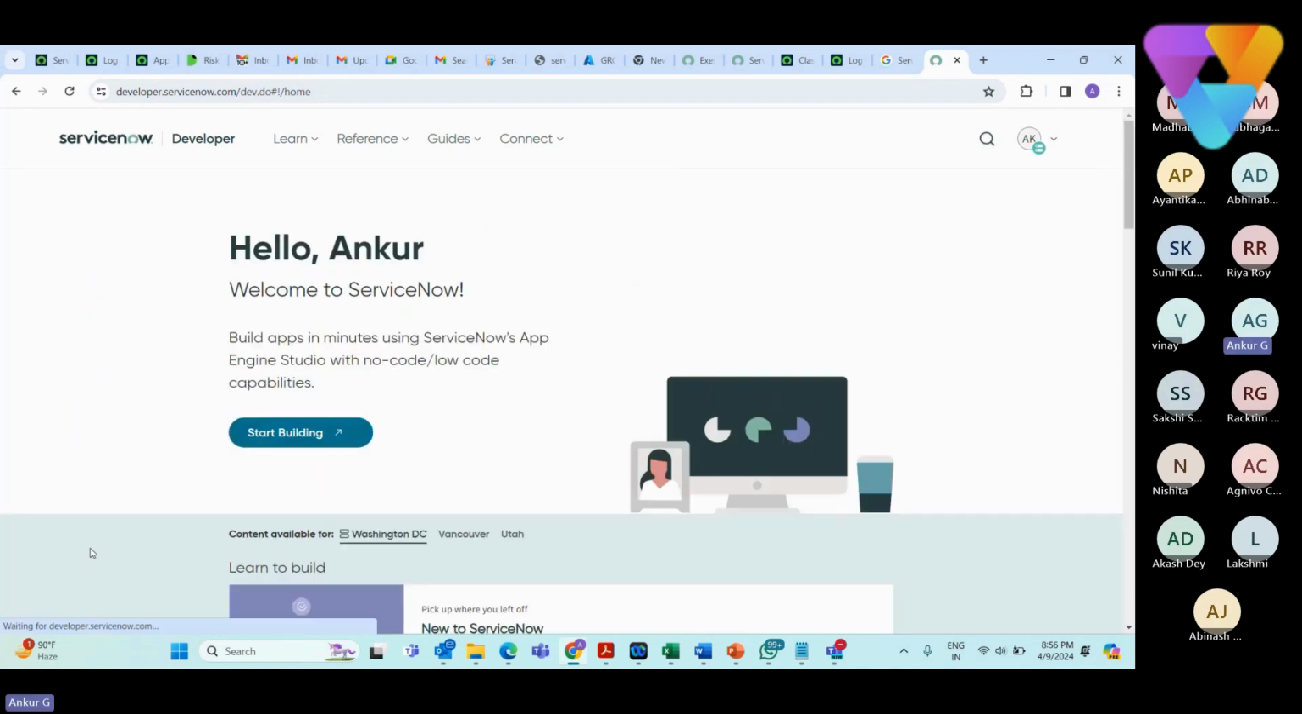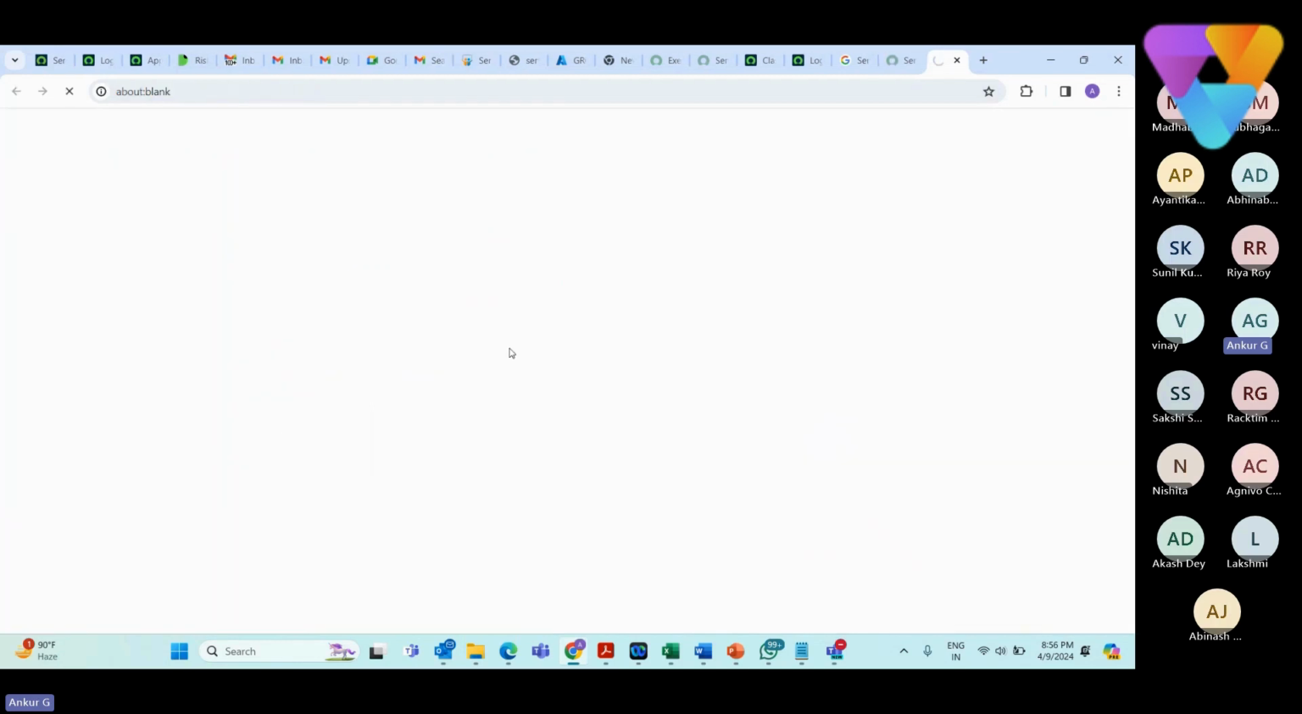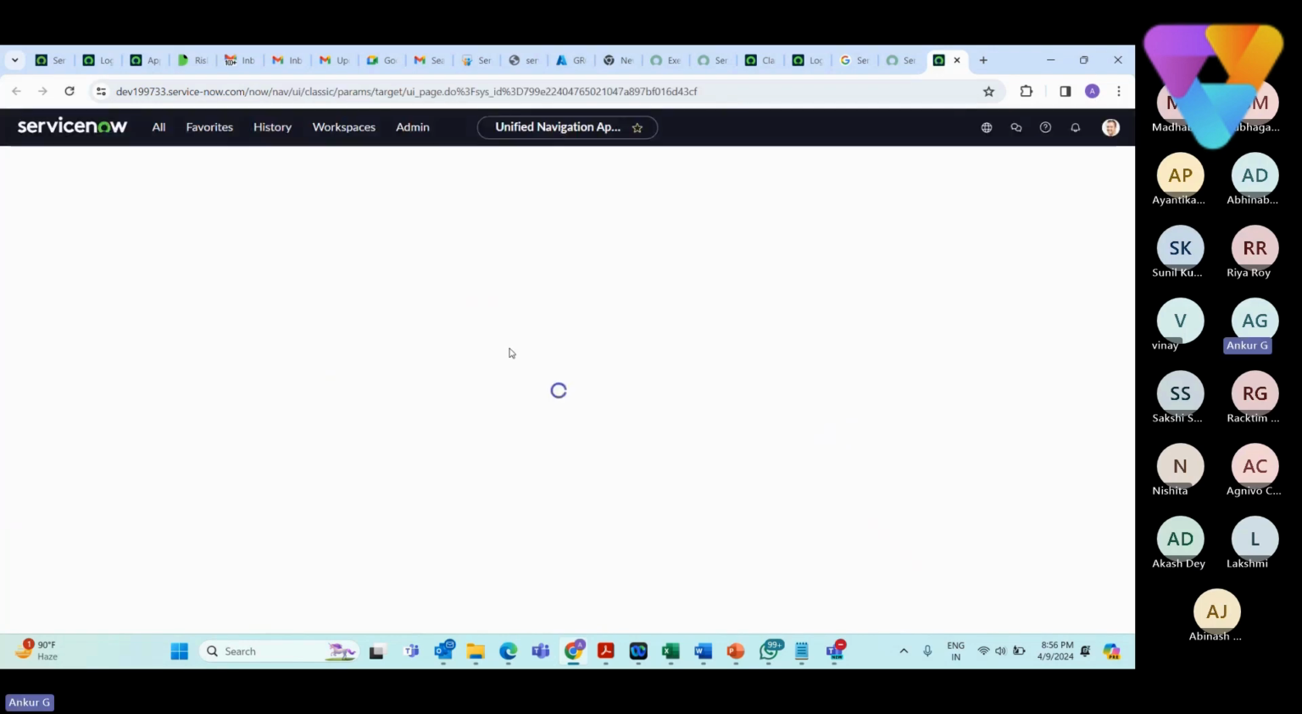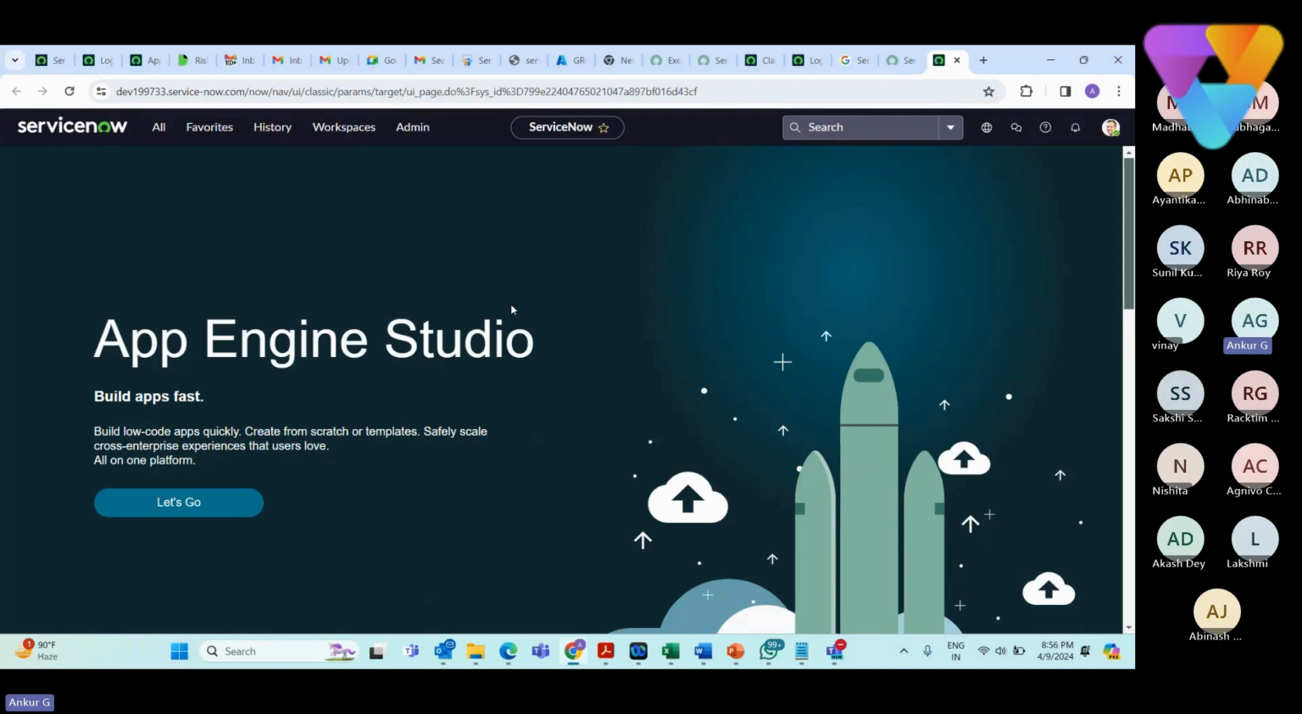Once you request the instance, your instance is ready. You can click on Start Building. Then you can log in into the instance directly. So we can practice this and do the lab exercises and all. This is the landing page of ServiceNow. When we log in, this is the landing page.